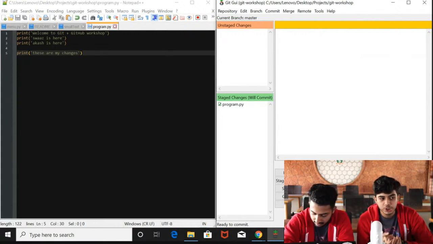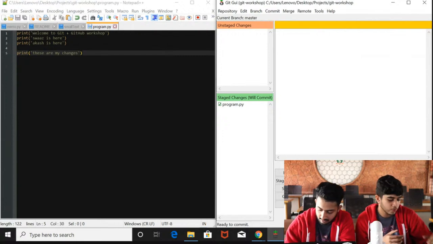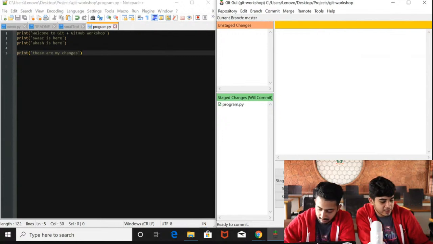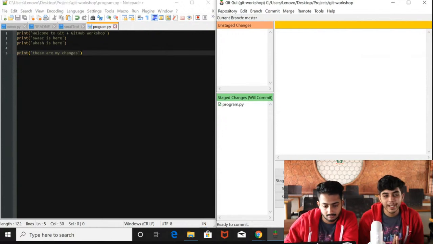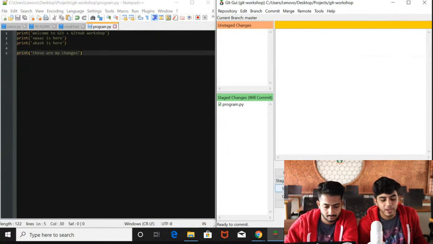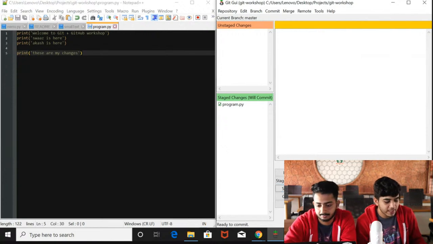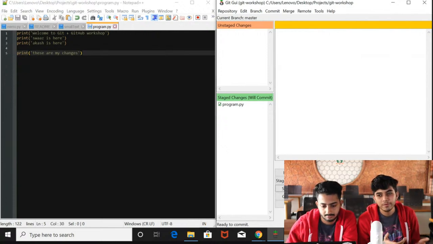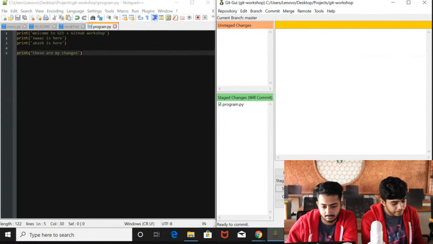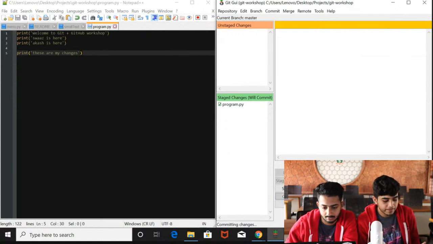So whenever he wants to go to that particular thing, he can just look into commit messages and go over it. Okay, so right now I will write, these are my changes. I made some changes, so my commit message will be "I made some changes." Okay, and you can just click on sign off. Sign off pretty much adds your signature to the end of the commit message. It's not important, but if you are collaborating, people can see who actually made the commit. Okay, and then you can just click on commit.